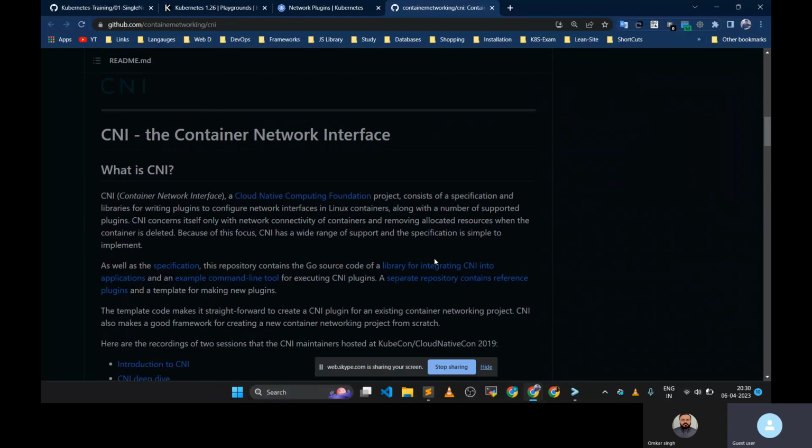Suppose we are creating containers. They need to communicate with each other, right? How are they going to communicate? For that they will need some IP, some interface, some network gateway. All these things will be done by some plugin. So we have to install that particular plugin.